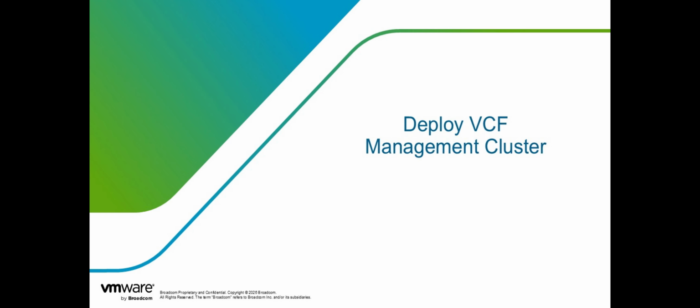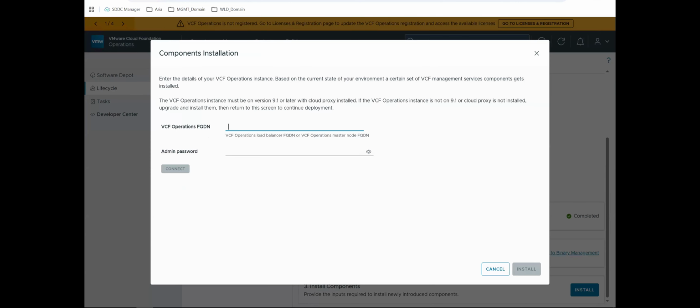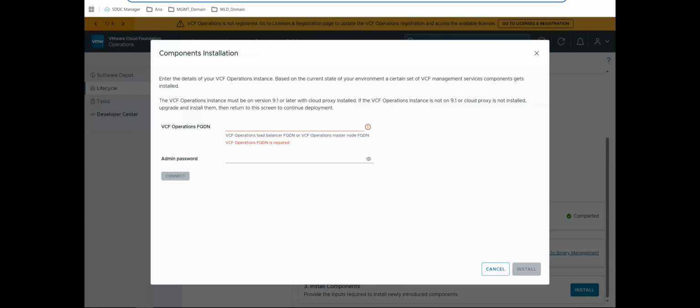VMware Cloud Foundation 9.1 introduces the VCF Management Services Platform. This lightweight Kubernetes cluster acts as a centralized hub, handling your fleet-level features and operations.